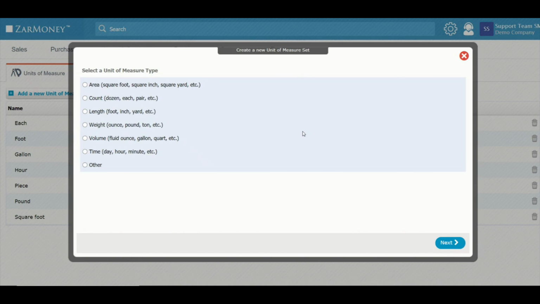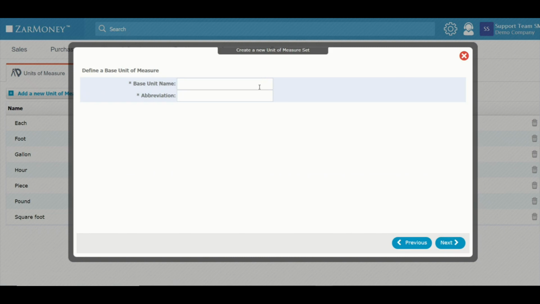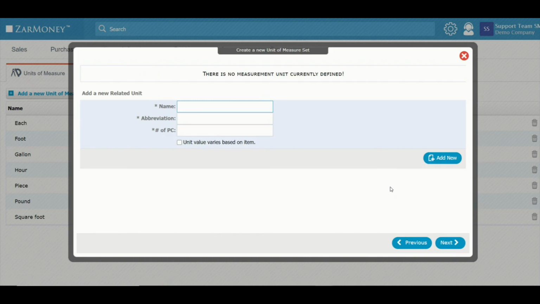You can select a unit of measure type that's already listed on this screen, or you can customize it by clicking Other. For this example, I'm going to click Other and then Next. Keep in mind the base unit is the smallest unit of measure you're going to use in a set. So for this example, I'm going to use pieces. The related unit I'm going to use is box.